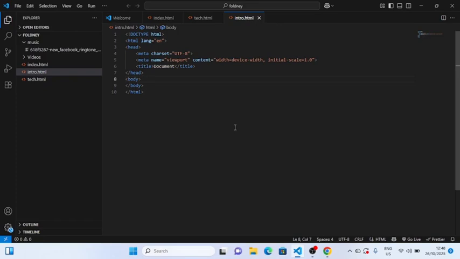Semantic HTML simply means using HTML tags that clearly describe the purpose or meaning of the content inside them. For example, we have the header, we have article, we have footer. Header is used for the top section or the intro part of your page. Article is used for standalone content, like a blog post. Footer is for the bottom part of your page. So that's the central idea of semantic HTML.